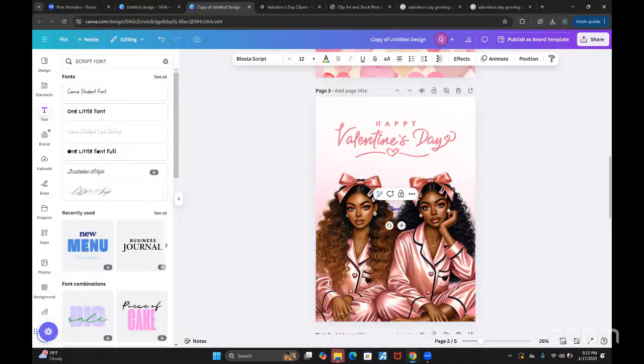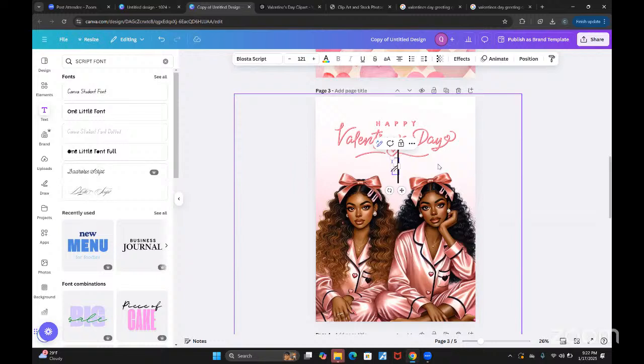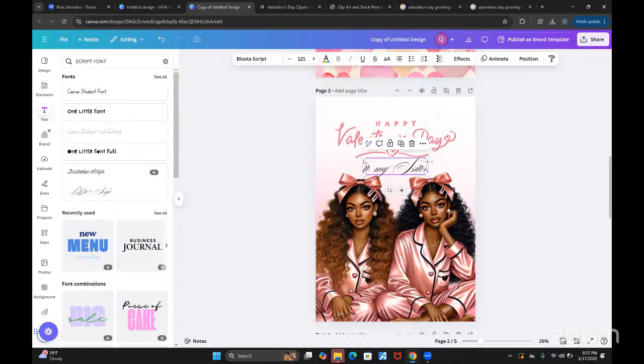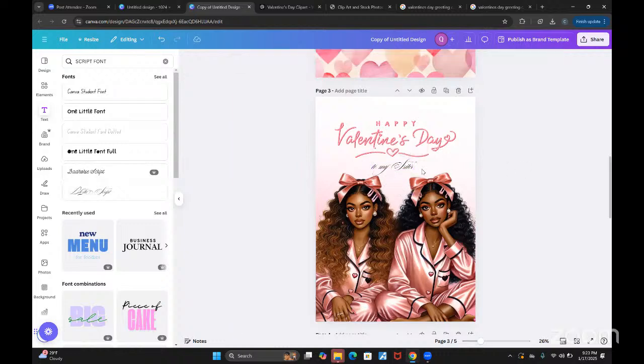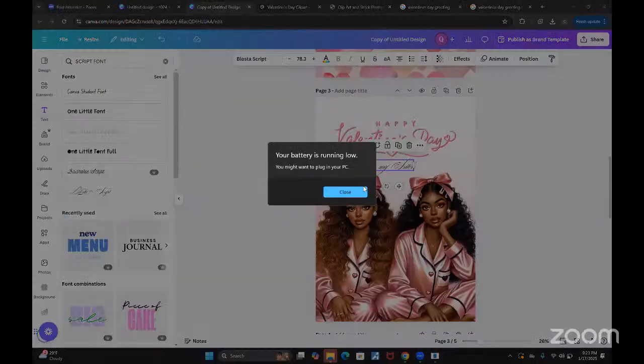Now, again, I do have the pro version, but this looks like it's a free font. Sometimes you could find a font that matches what you already have going on, and it could say 'to my sister.' And that's here. So it's almost like a little signature that you have going on inside of the font, but you want to make sure that it's visible as well.